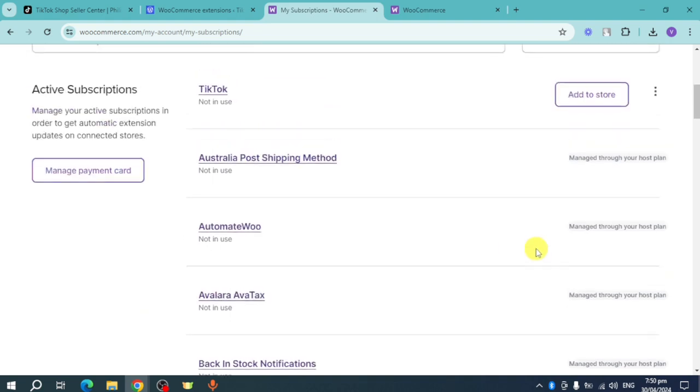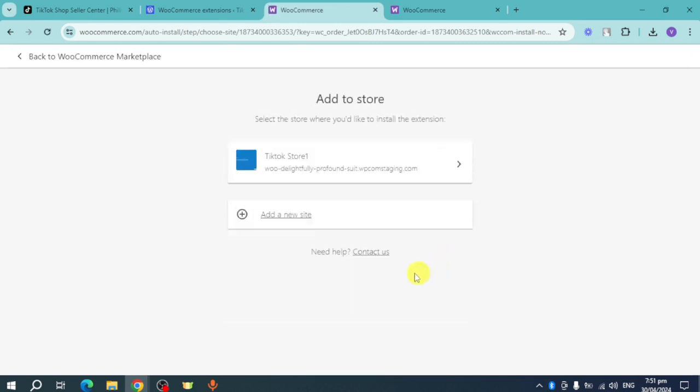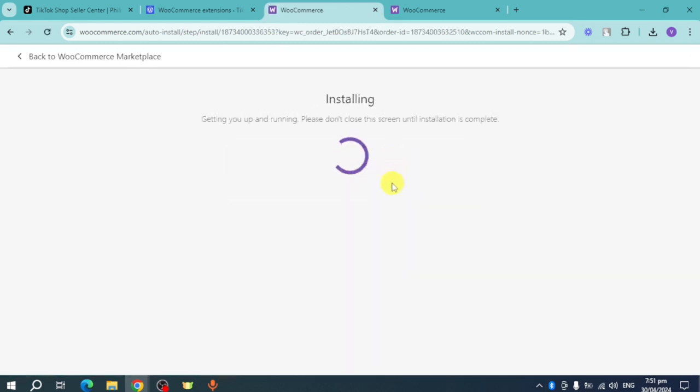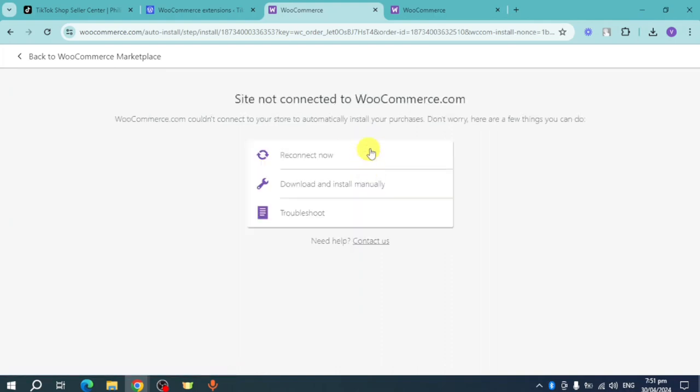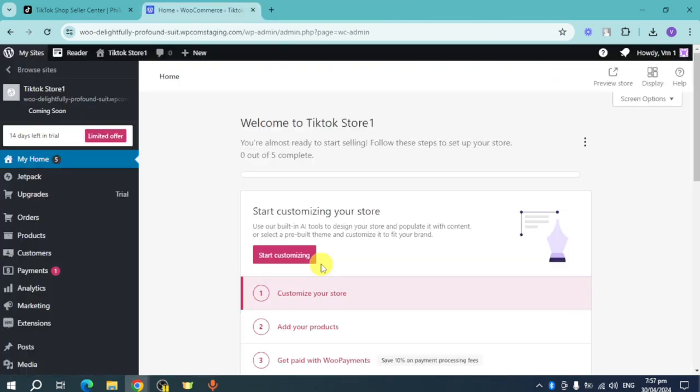So we have these ones right here, and here you can see the TikTok. Click on this Add to Store right here, and then this will load your WooCommerce, and this will enable the installation. So as you can see, it's installing, and if it's still encountering the error, then you can head back as well to your actual WooCommerce site right here.